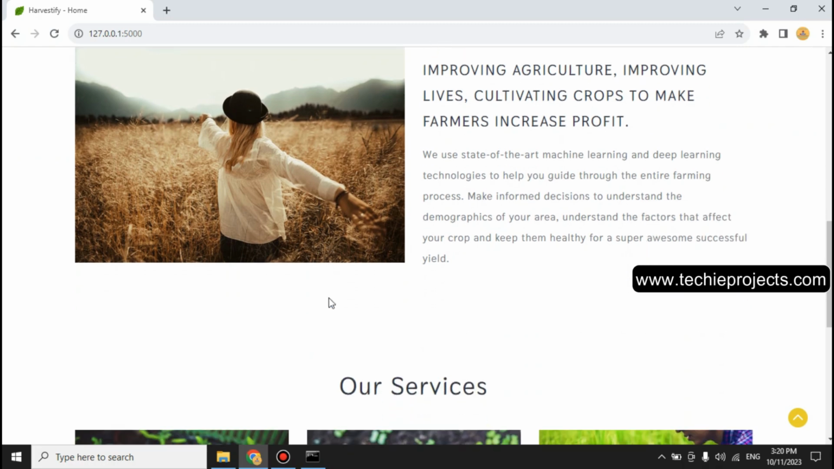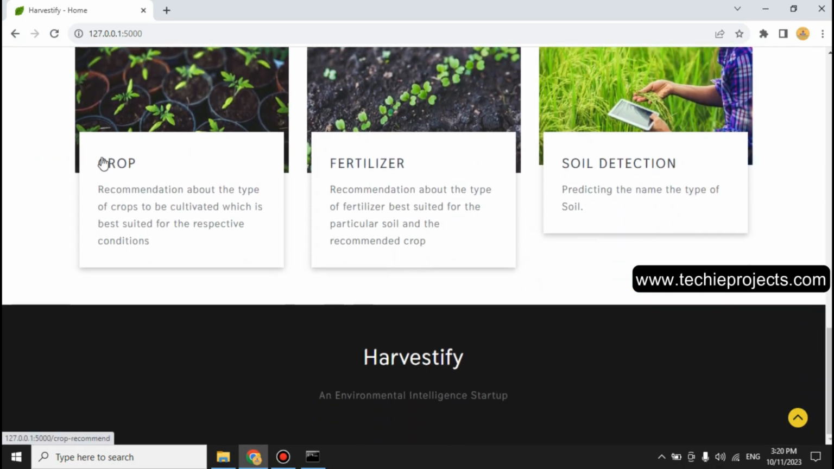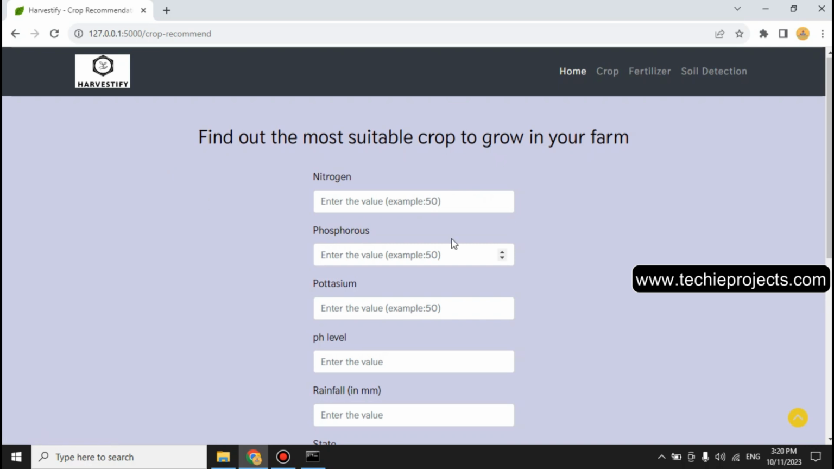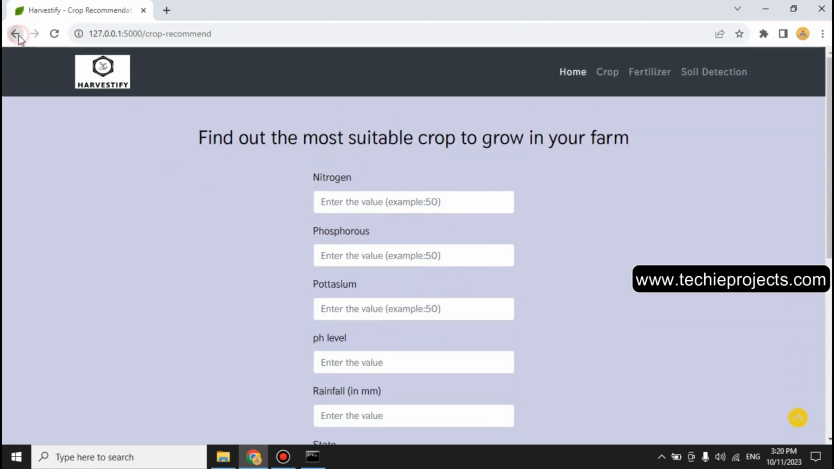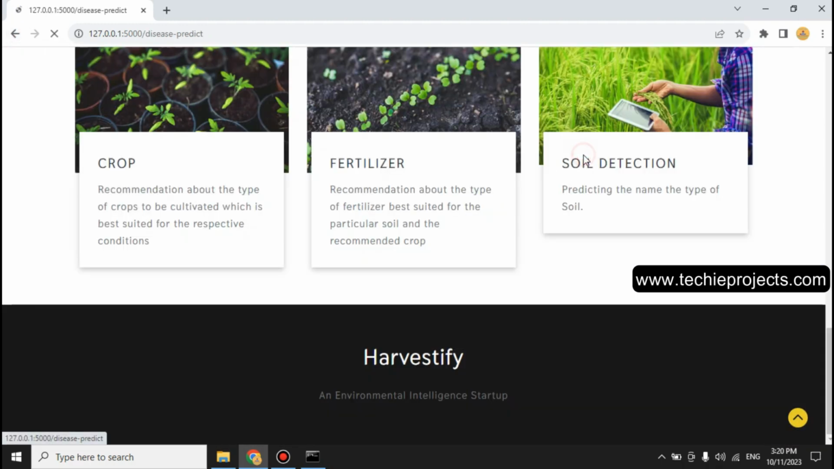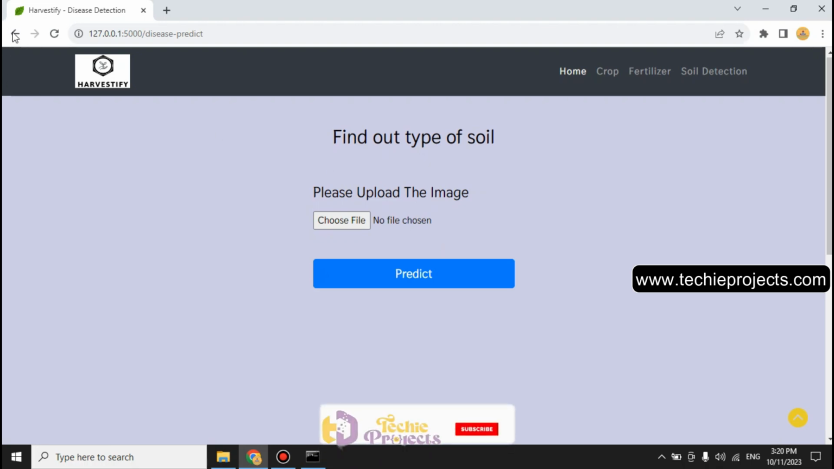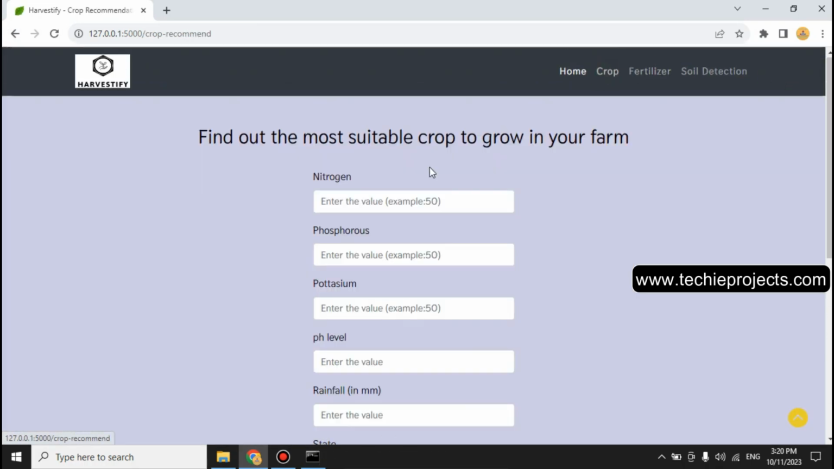Let's scroll. This will be about us, our services. This is clickable. Let's click on the crop. The user has to enter all those values and click on the predict button. This will be the fertilizer section, and the last one is soil detection. So let's check out one by one. Let's click on the crop.